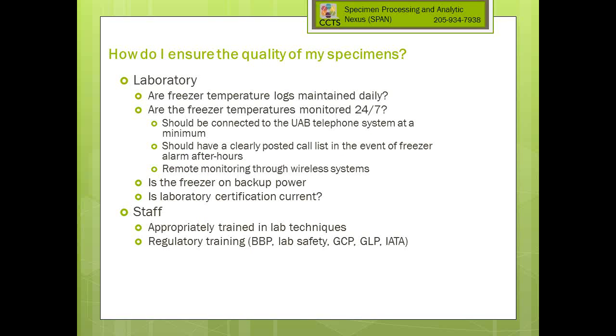So what are some of the issues with ensuring the quality of your specimens? You need to make sure that your freezers are working. So are the freezer logs, are the freezers actually monitored? Now in the CCTS lab, this is all done, they're actually monitored 24/7, but in most research labs, they're not. You could argue, well, you probably don't need to look at your temperature every day, but I'd argue, how valuable are your samples? You put a lot of work and time into collecting the samples. You really need to make sure that they're stored correctly.